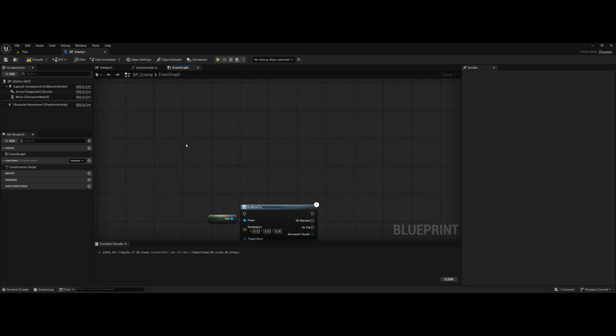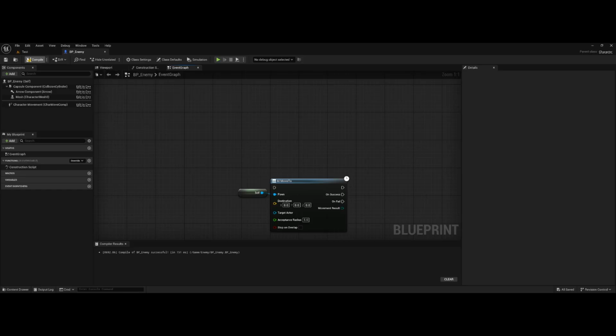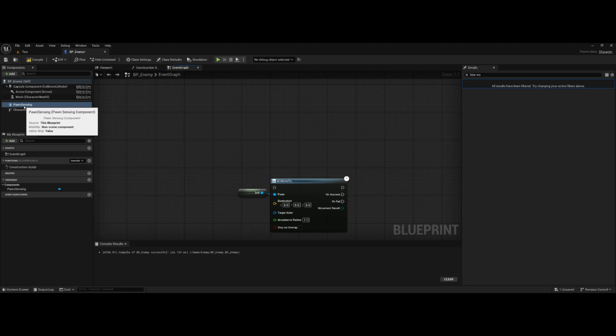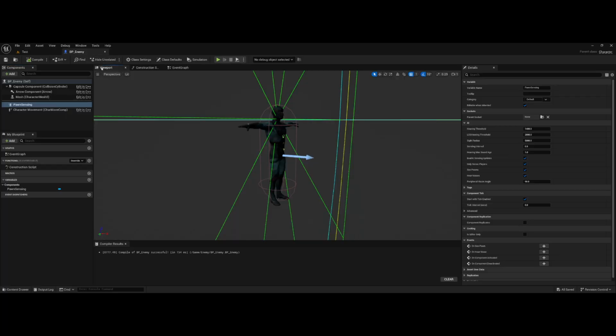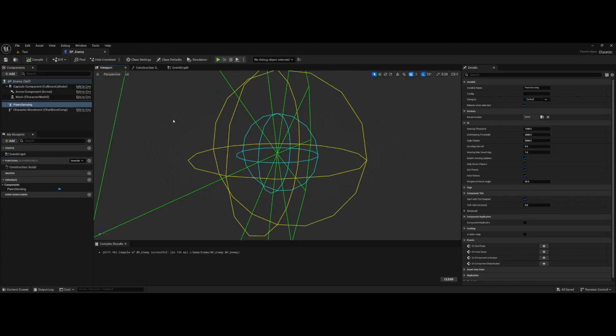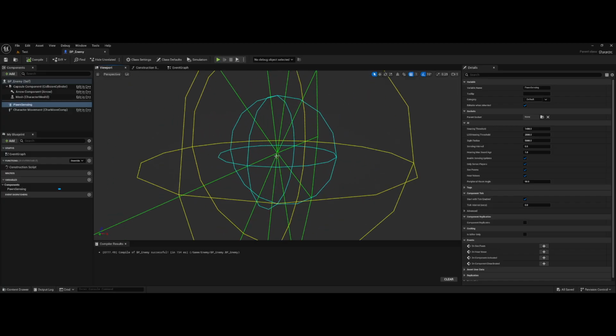So to do that, I had mentioned when the AI sees the player, they are going to run towards them. So there is a component we can use for that. It is called Pawn Sensing. And we can just add that in here. If we go back into the viewport, we can see this Pawn Sensing has added some stuff here. A pawn can be sensed in two ways: visually, so seeing, or through sounds or noises. So this Pawn Sensing component can hear a noise, or it can see another pawn.